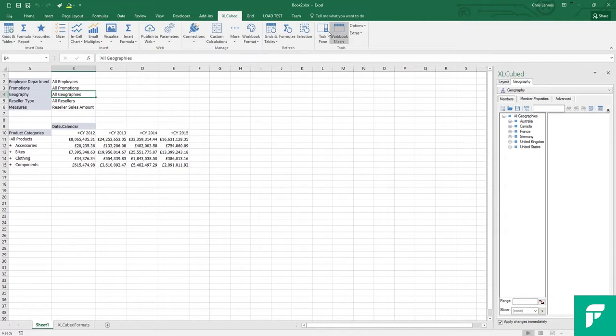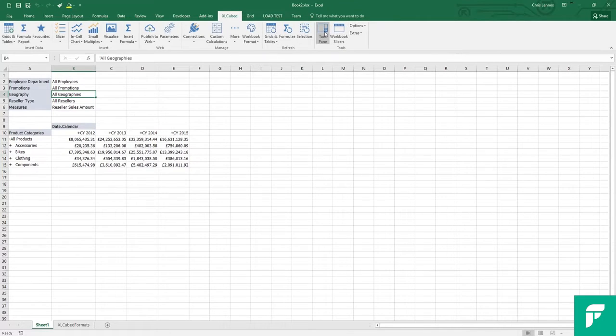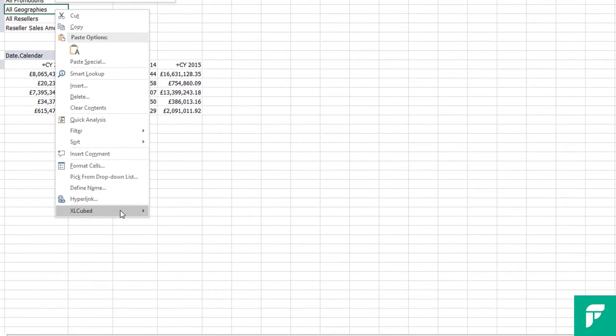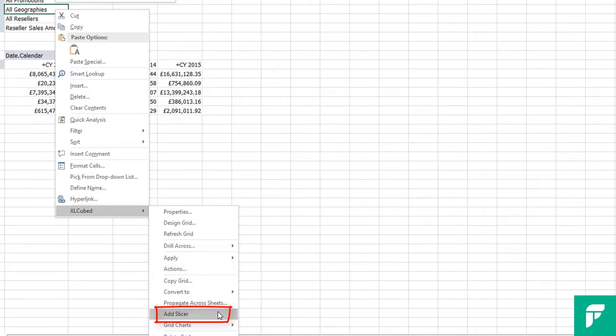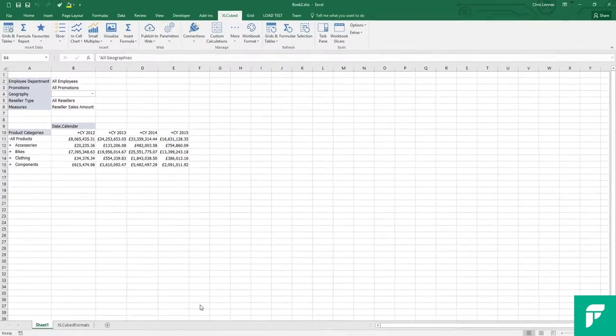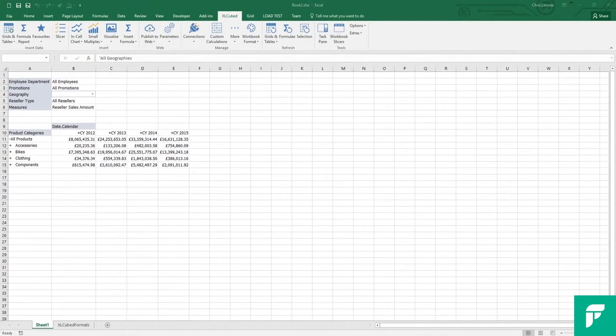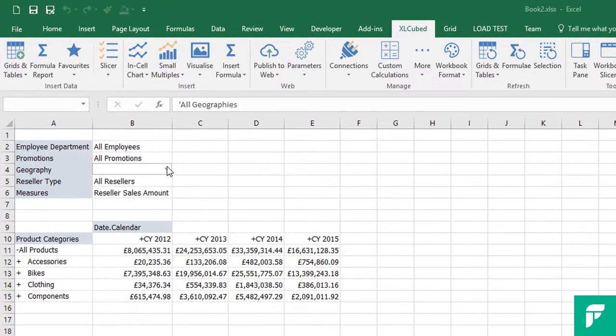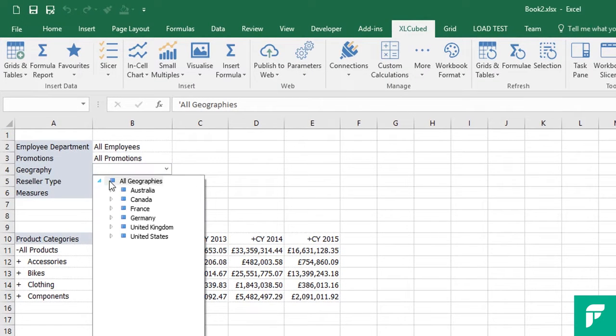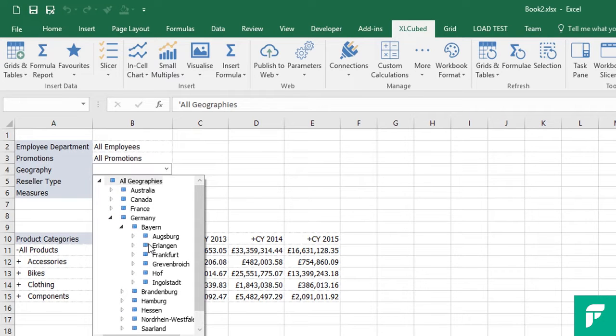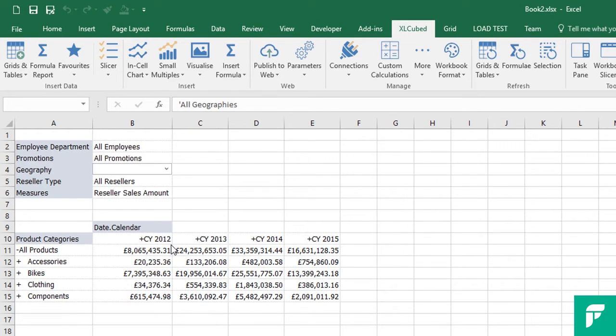Another useful method is to use slicers. To add a slicer, right-click on the individual member and select Add Slicer from the Excel Cube menu. As you can see, I now have an in-cell TreeView, and here I can navigate and pick any members I want, which by default allows me to go to the very bottom level of the hierarchy.